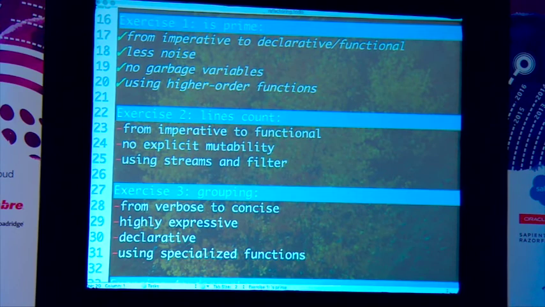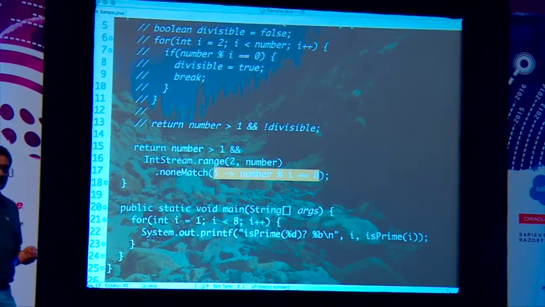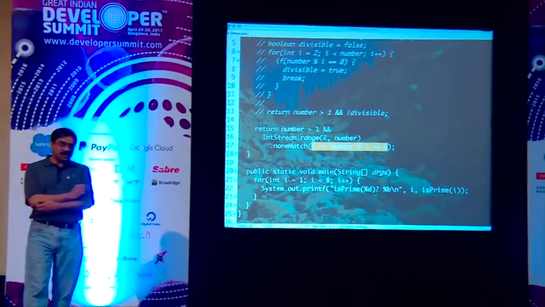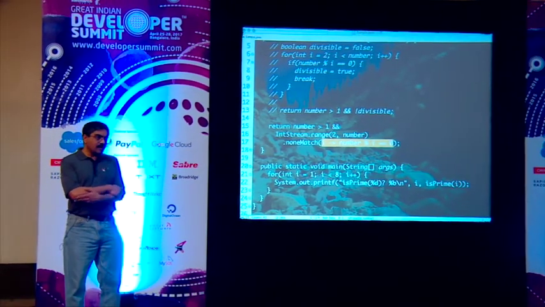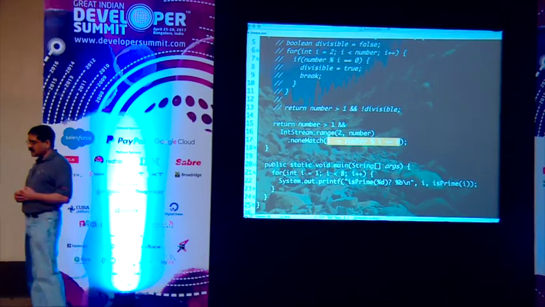Second, we used higher order functions. Notice we passed a function, we know this as lambdas, and we passed a function to the noneMatch function. noneMatch is a higher order function. Unlike range, range took what as a parameter? Two objects. A primitive 2 in this case, or integer, and the number. Unlike range, noneMatch says, I'm going to take a function as a parameter. So that's why noneMatch is a higher order function, while range is a general method or function.